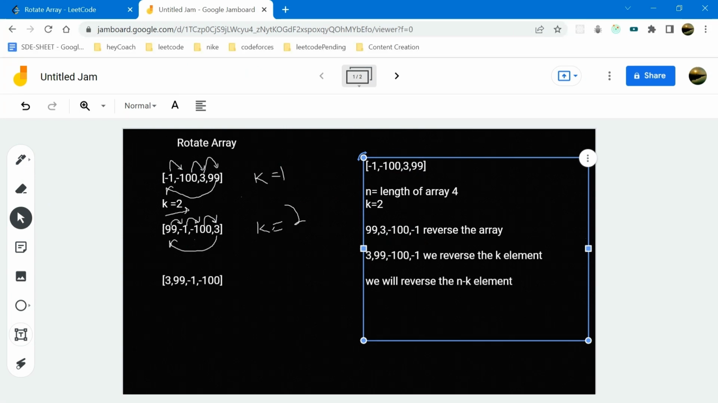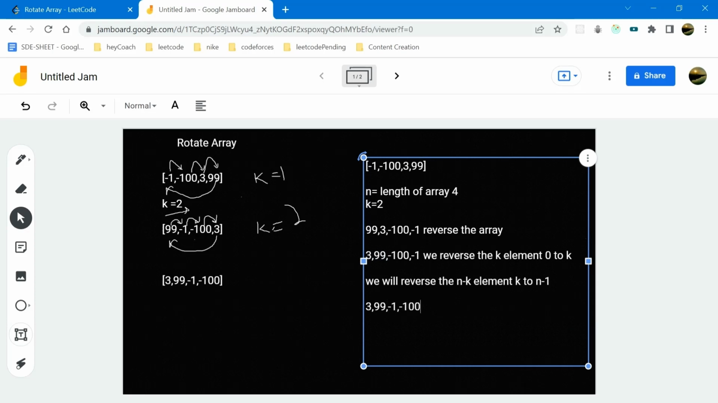So how will we reverse? Because we already reversed the whole array, one reversal will run from 0 to k, and the other will run from k to n minus 1. This will work like this. So now our array will look like -1, -100, and this is the output.